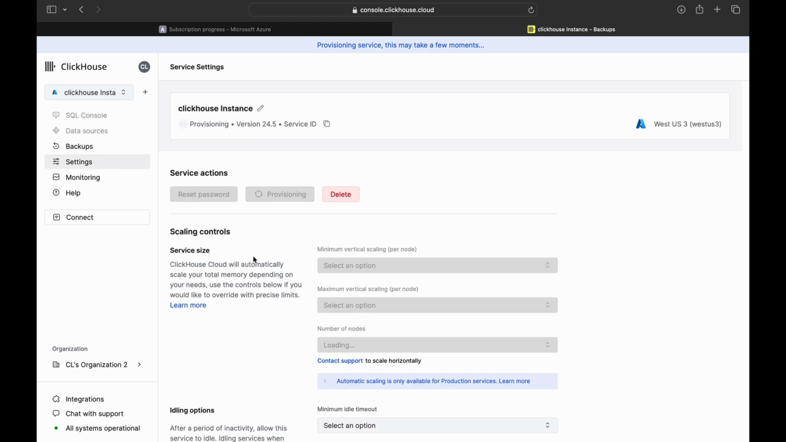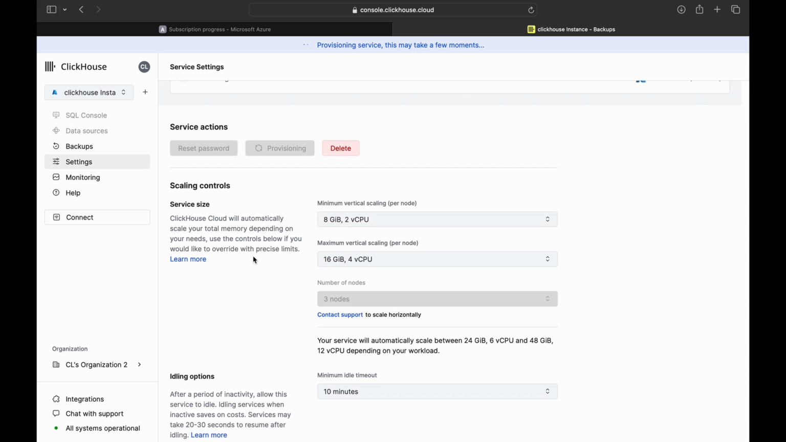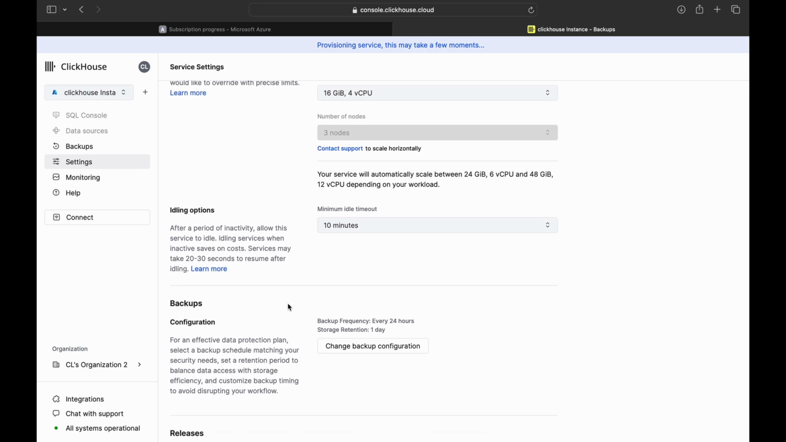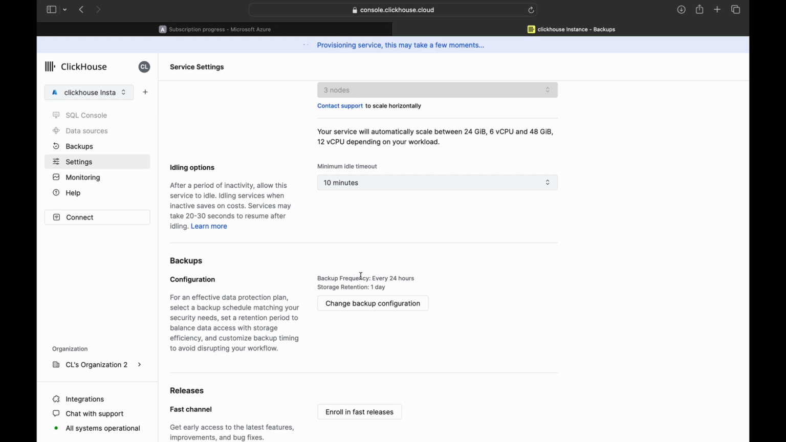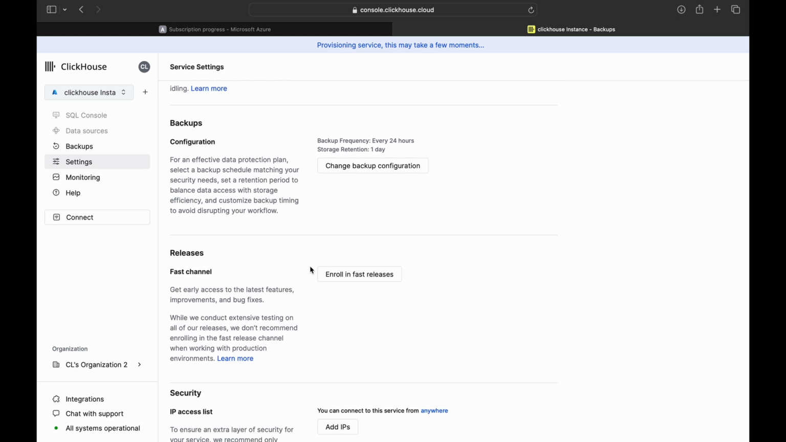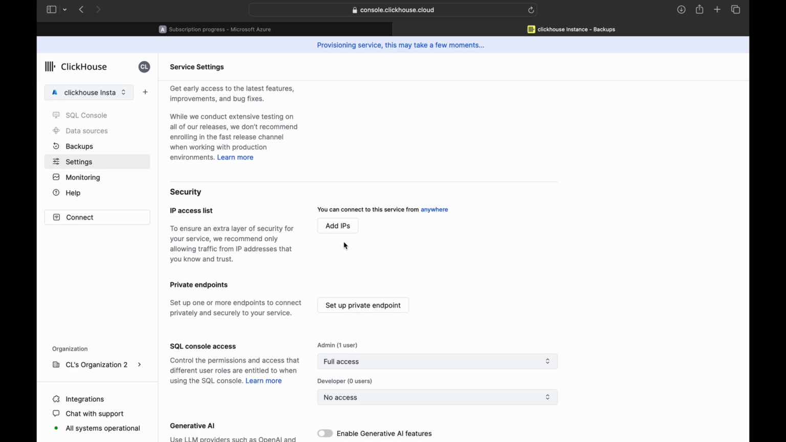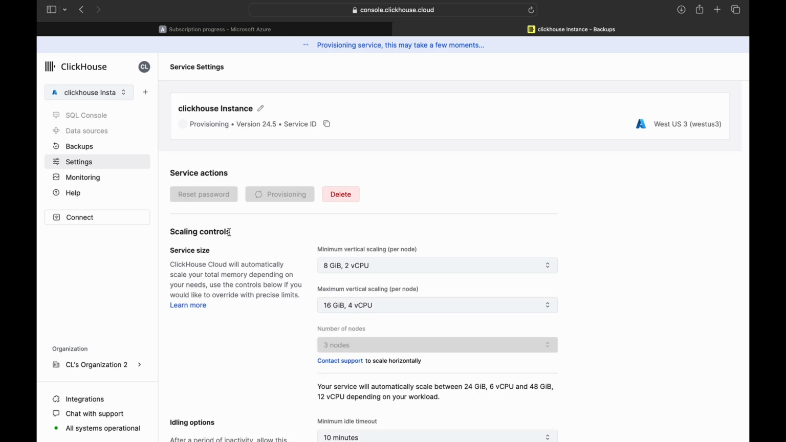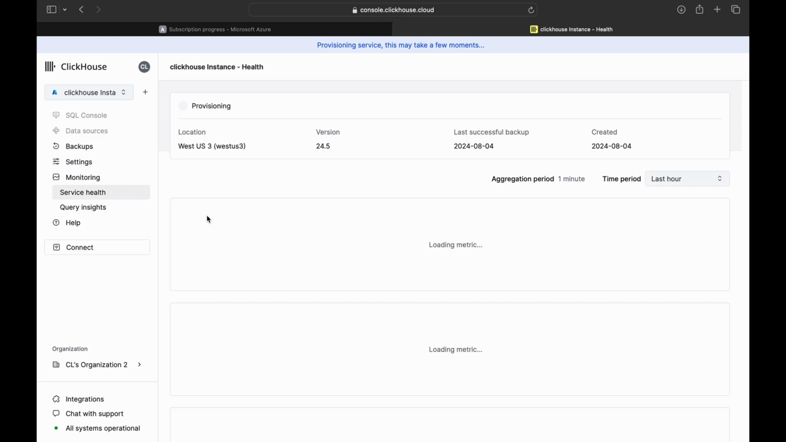Let's go to settings. In the settings option, we can increase the vertical scaling, we can change the idling options, we can change the backup configuration. Right now it is being backed up every 24 hours and the retention is 1 day. We can add the IPs, we can set up private endpoints, which we are going to do later on. We can also reset the password from here. On the monitoring side, we can see the status of our service.